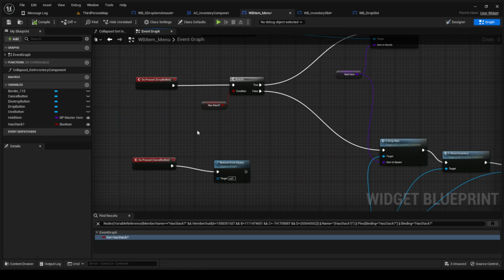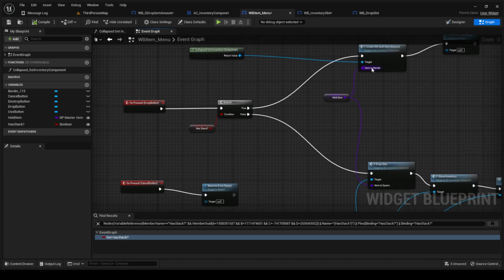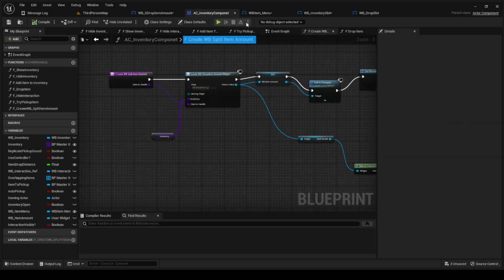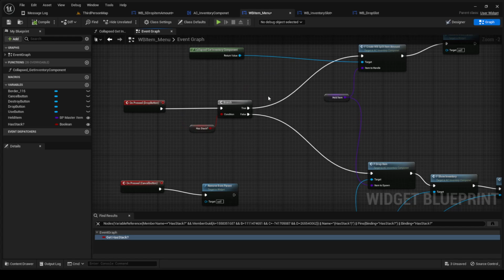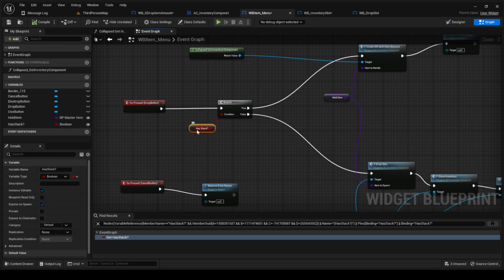Then we're going to go back over to this item menu, and it's going to be the first place that we're going to be finding the item to handle right here. So for this AC inventory component, this item to handle, where we're plugging it in, the first place we're plugging it in is in the item menu. Make a boolean, call it has stack. Make sure it's instance editable and it's exposed on spawn.